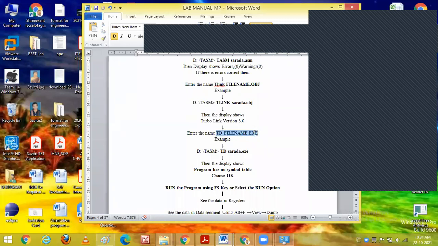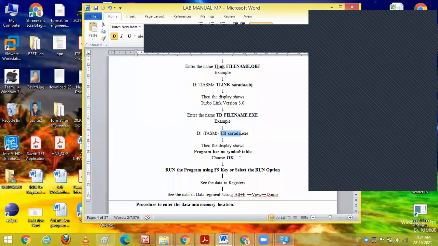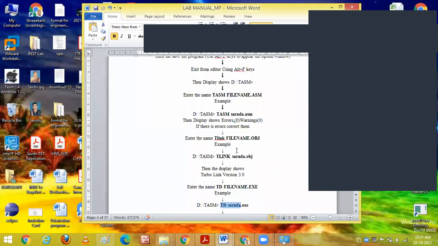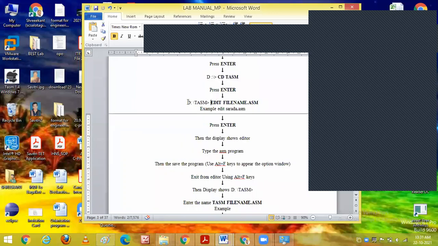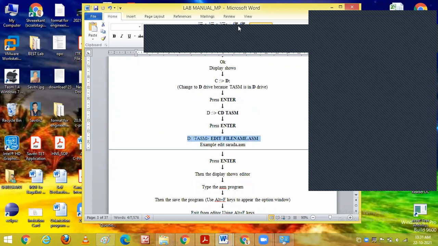So this is how you are going to execute using the commands in the TASM software. Add td, the name of the file with a .exe file. So this one, you have to follow a total of 4 main commands. That is the first command. I will mark it with another symbol in red color.